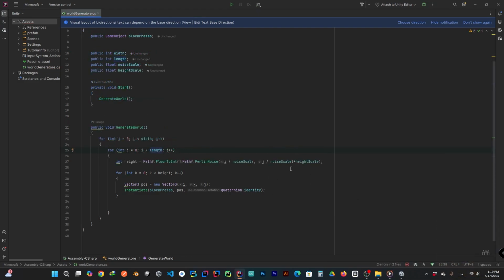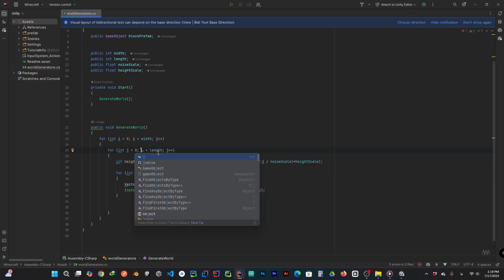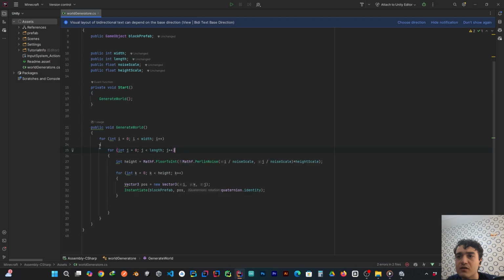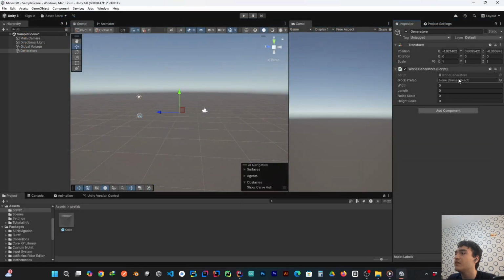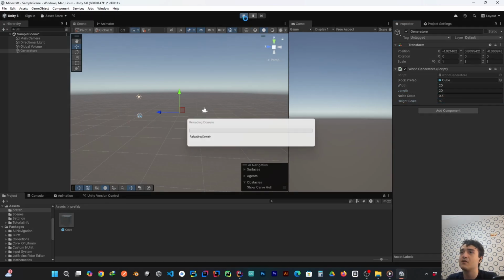Okay, but before testing we made a mistake here. This is j, this is j. Okay, let's double check here. Okay, everything is okay here. Let's pass the parameters here with, for example, 20 length, 20. Okay, let's test.